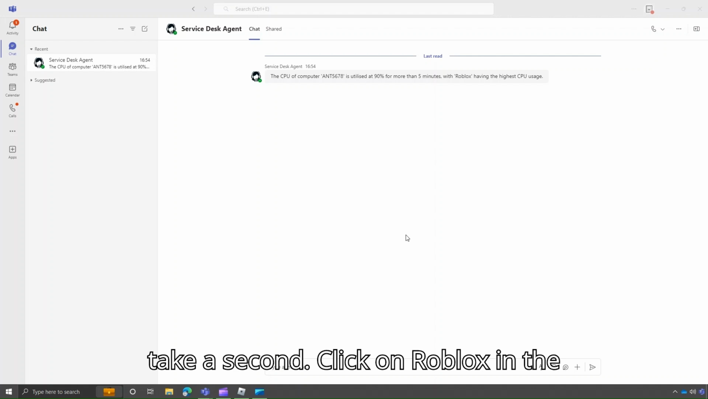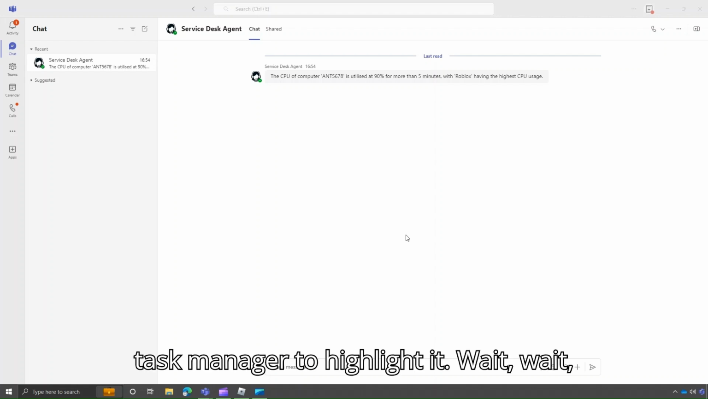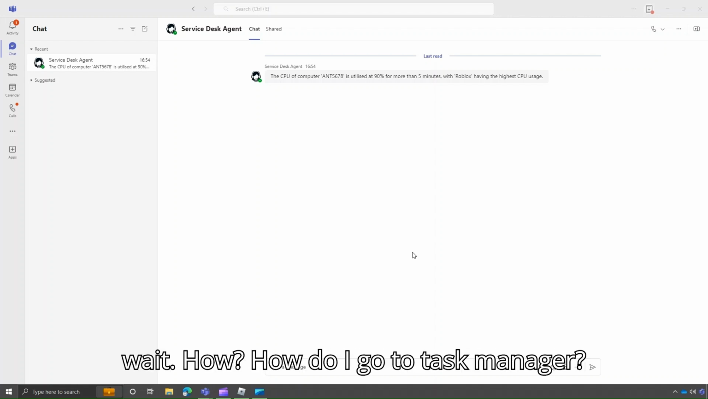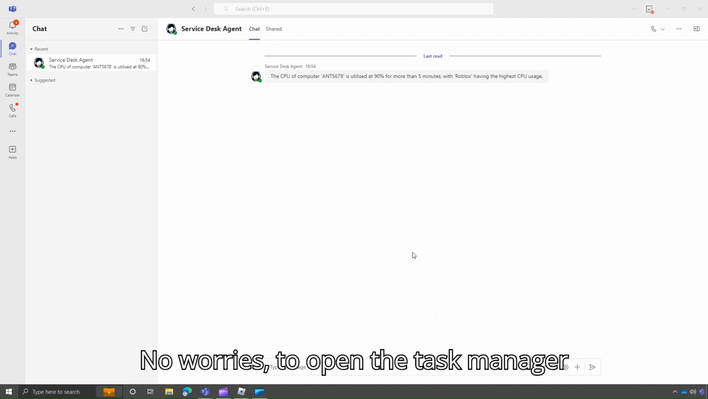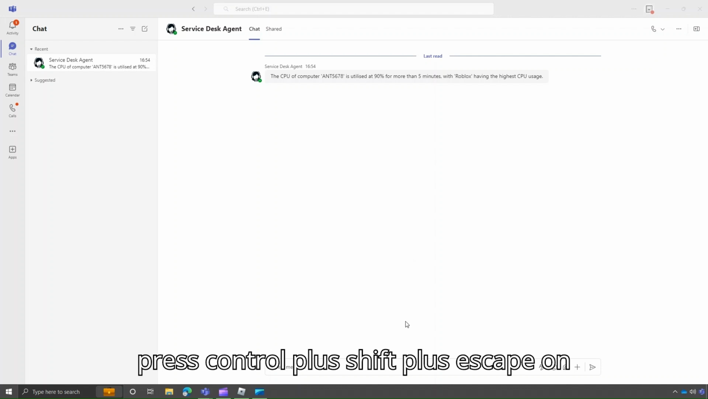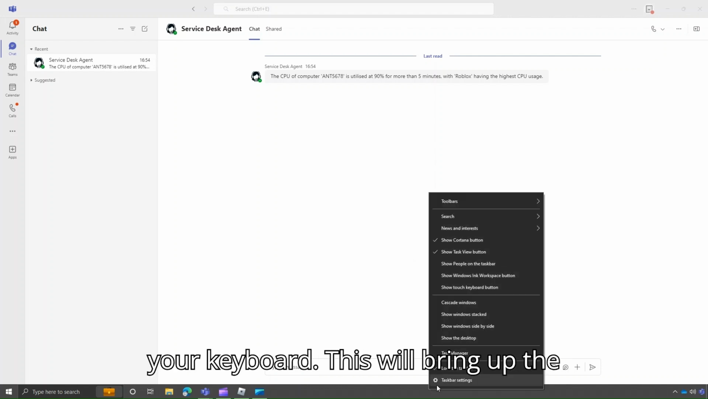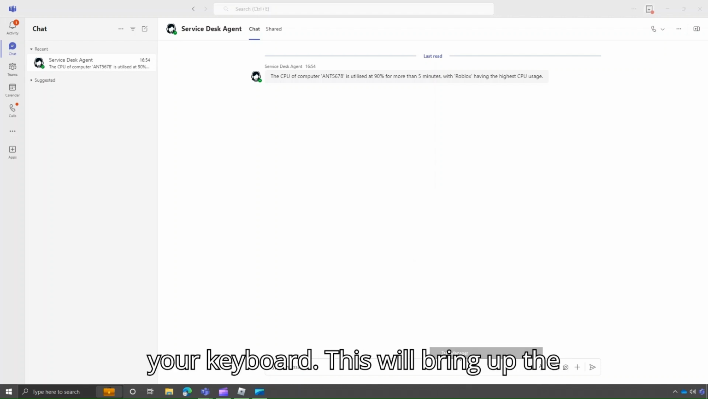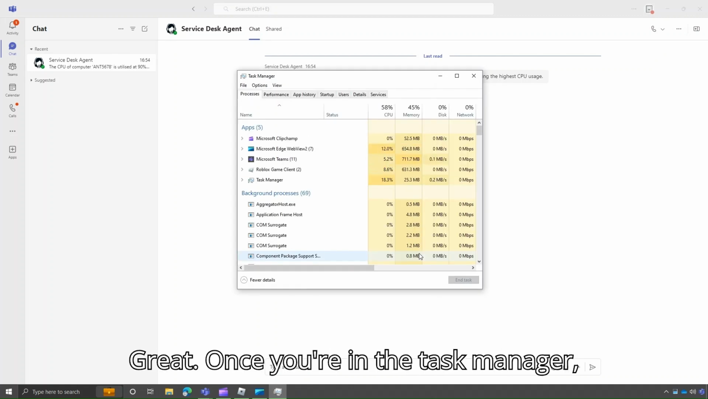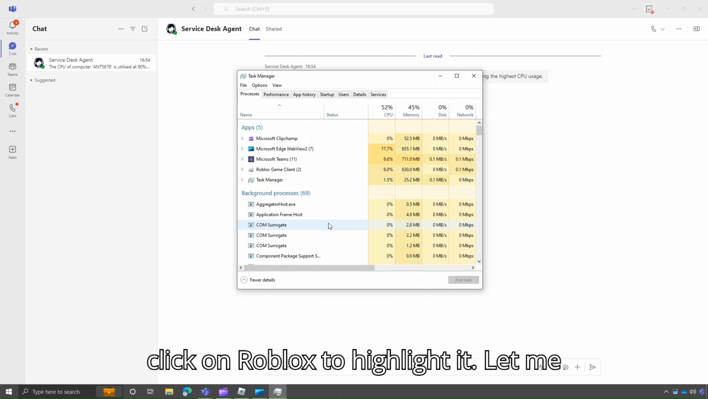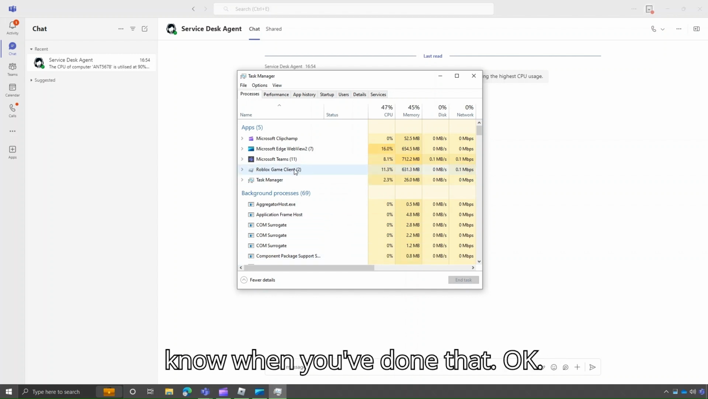Click on Roblox in the Task Manager to highlight it. Wait. How I go to Task Manager? No worries. To open the Task Manager, press Ctrl plus Shift plus Escape on your keyboard. This will bring up the Task Manager window. Okay. Great. Once you're in the Task Manager, click on Roblox to highlight it. Let me know when you've done that. Okay.